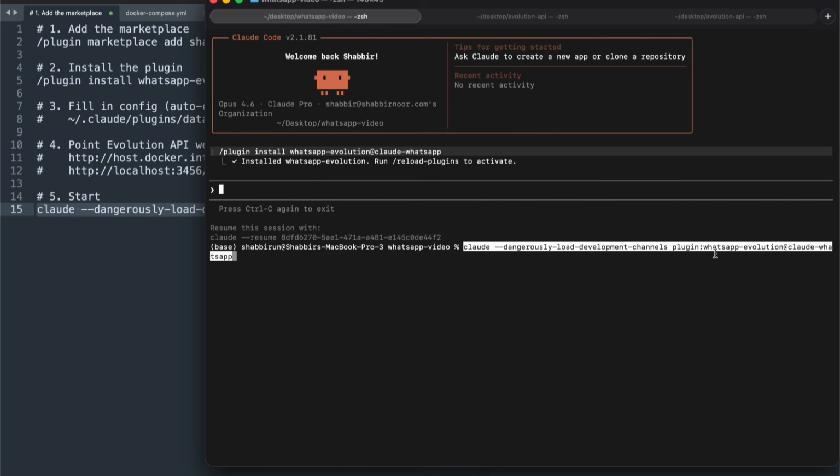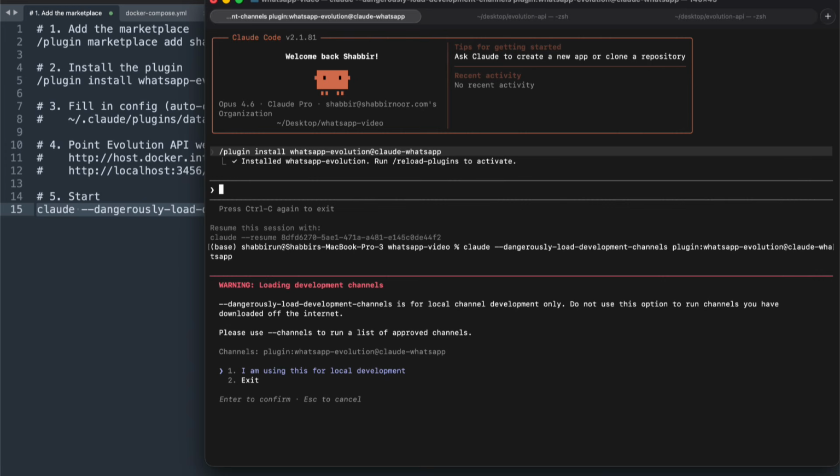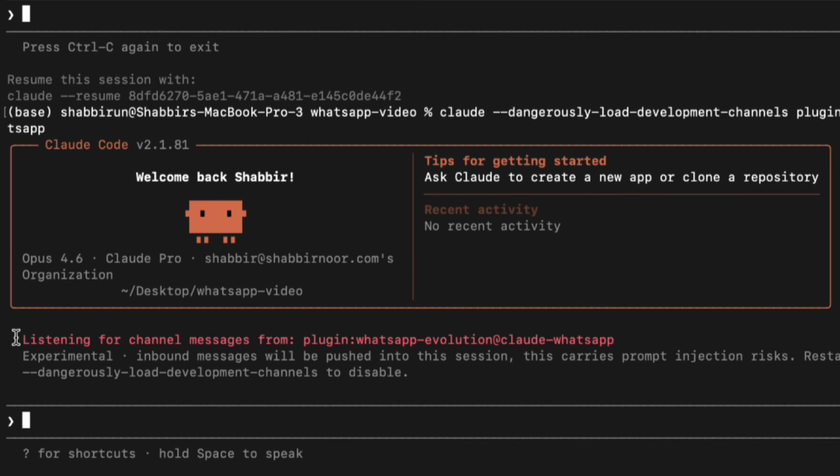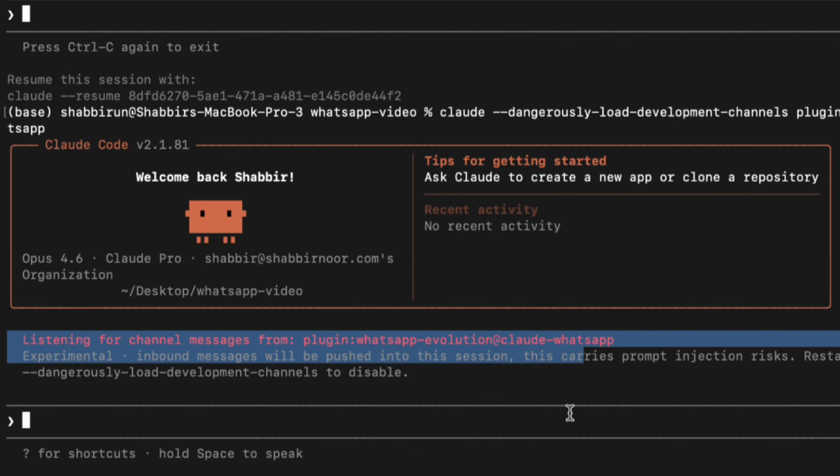As a built-in security measure, Claude will not allow messages from external channels by default. So you'll have to enable it manually whenever you start up Claude Code to get it to listen to WhatsApp. You'll see a warning and just confirm that you are using this for local development. Hit enter and you'll see that it's listening for channel messages from the plugin.